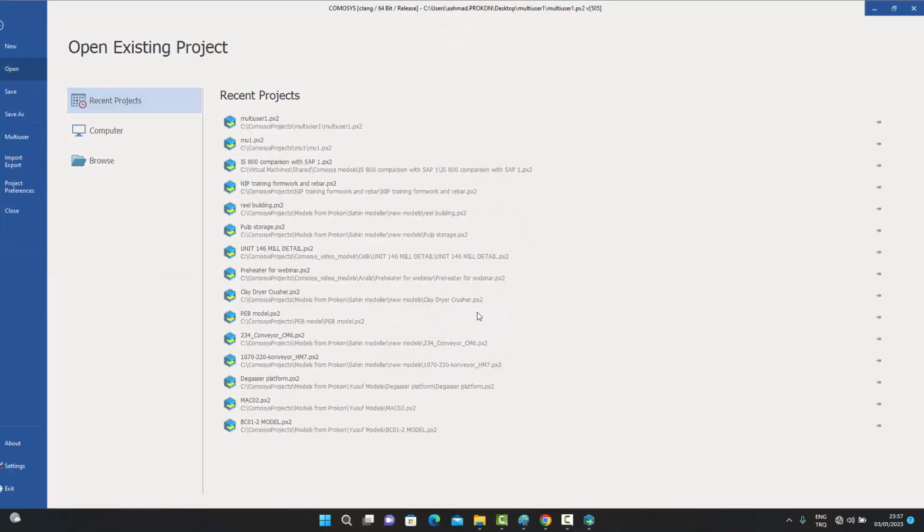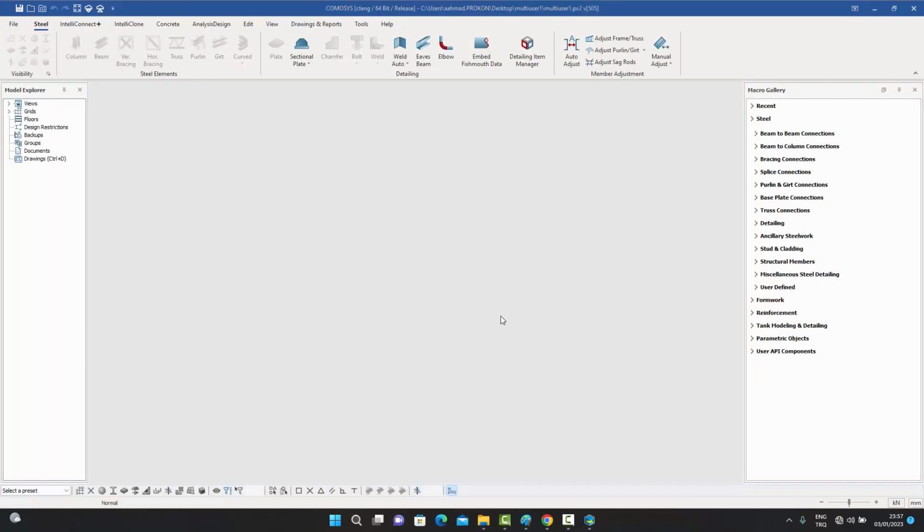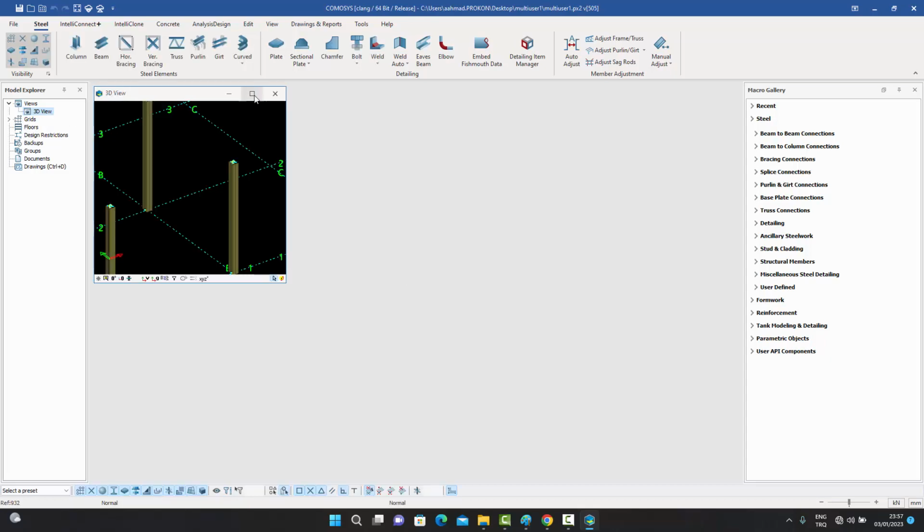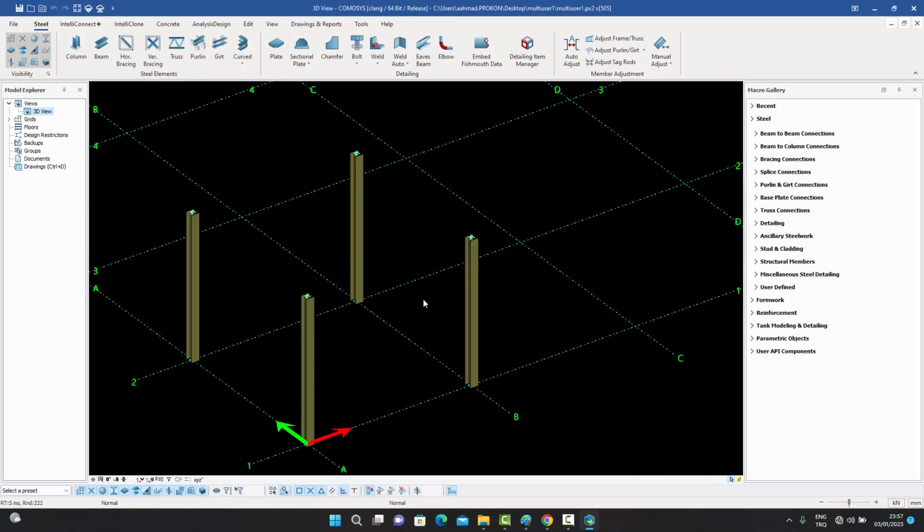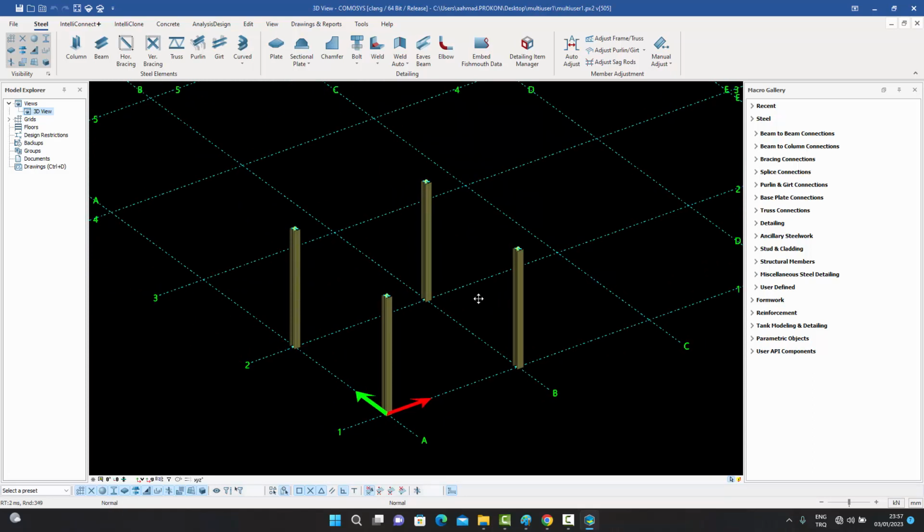And when I do that, what Comosys will do is it will bring in the model from the server. And if I were to double click on this view over here, you can see that the model from the server has been retrieved on my machine. I'm user 2 right now, and this is the way things stand as far as the model on the server is concerned.